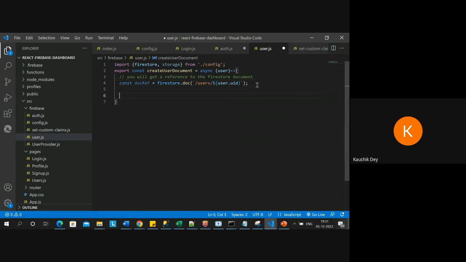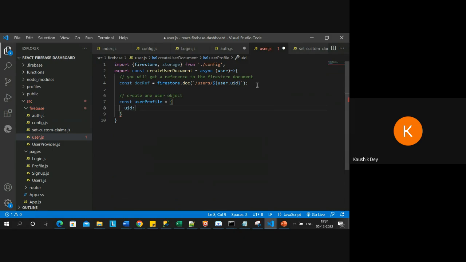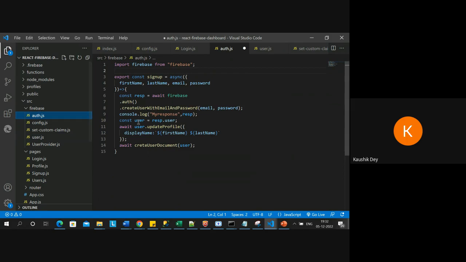Now you have to create one user object. Const user profile, is a unique ID. So user dot UID. Email, user dot email, name, that is user dot display name. So these values are coming from your auth.js, like user. I will pass the user with the display name. So here I will pass this user.